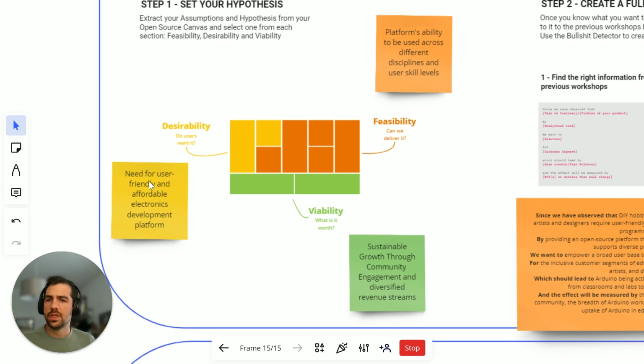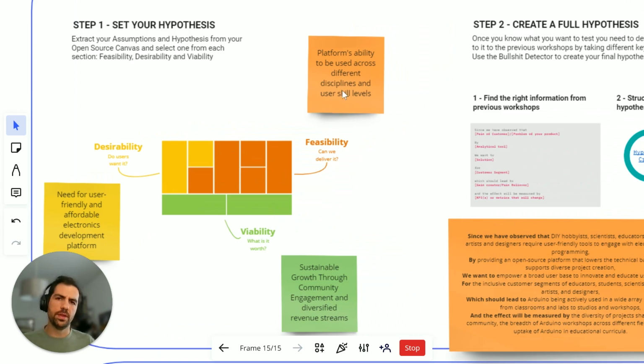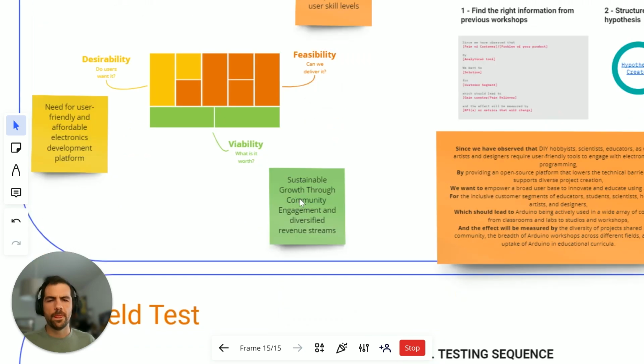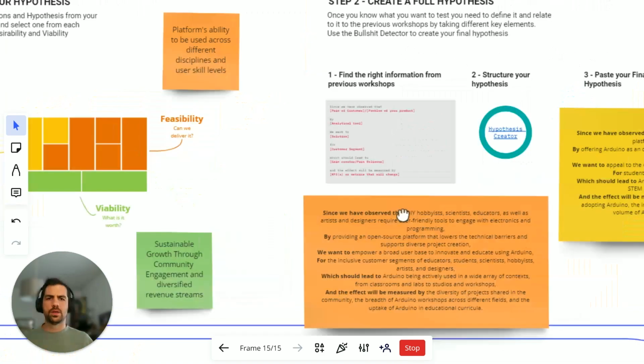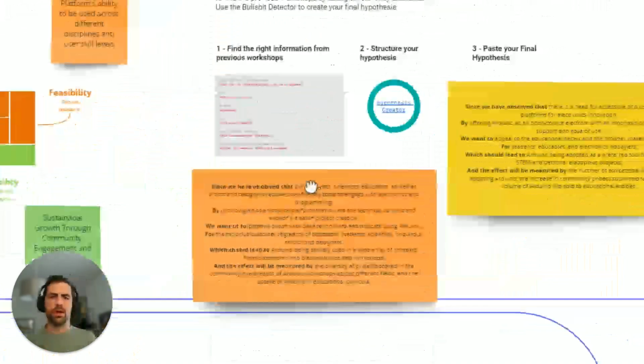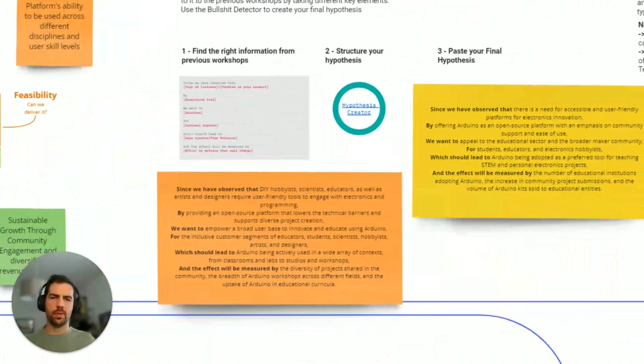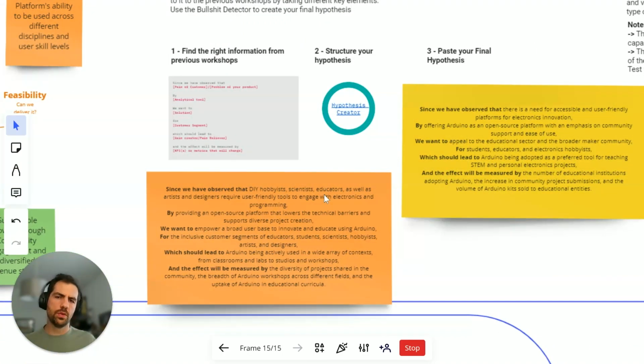So the desirability: there's a need for user-friendly and affordable electronics development platform. The feasibility hypothesis is the platform's ability to be used across different disciplines and user skills level. And then the viability one is sustainable growth through community engagement and diversified revenue streams. And now let's go through one of the fully elaborated hypotheses, or let's go through the 3 of them.